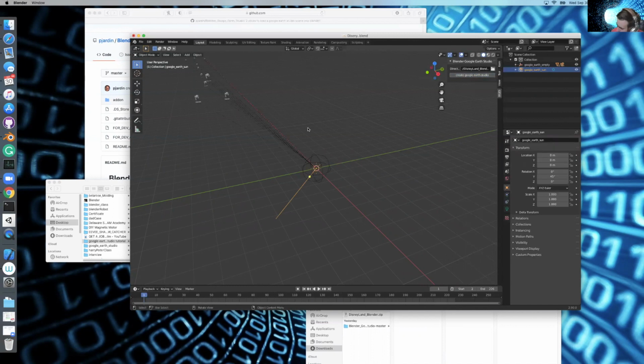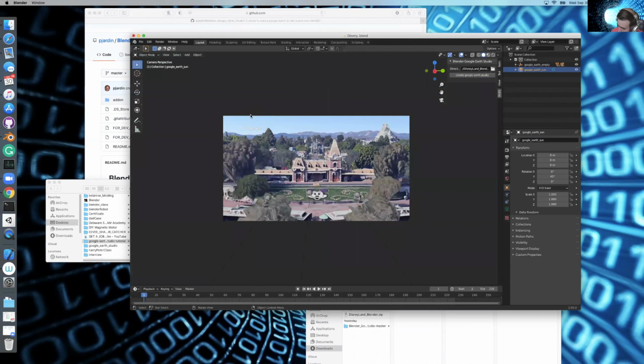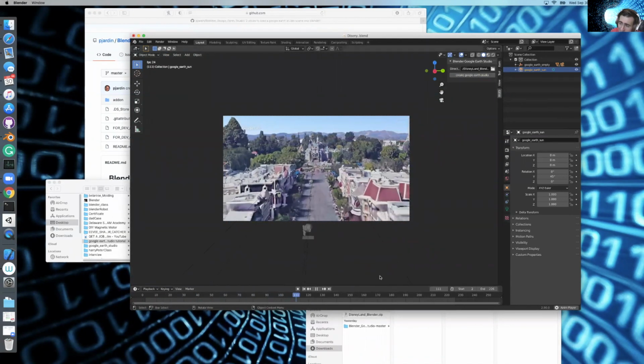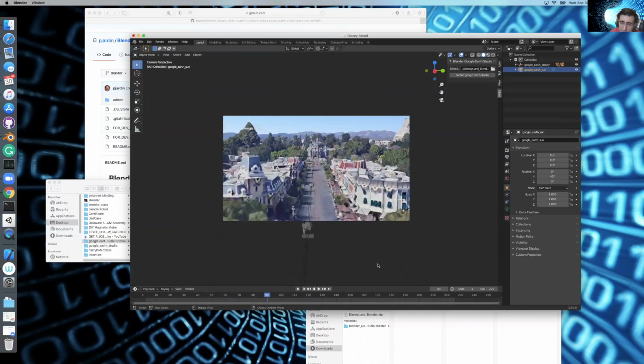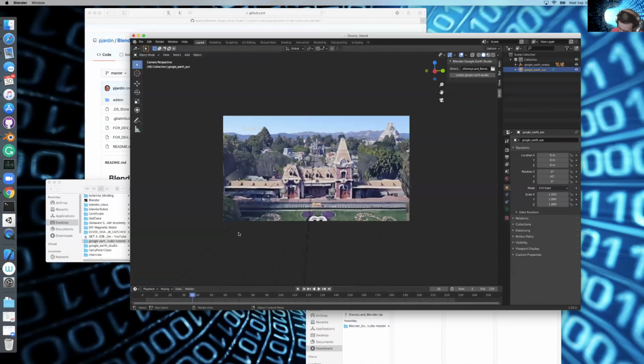Now you're going to hit this button, create. And then you're going to hit 0 on your numpad. If you don't have a numpad, then you're going to go to camera, active camera, hit play. And just like that, you now have it in Blender. Again, some tricks to keep it smooth: you don't want to do 90 degrees for the tilt for your camera, and you want to make sure your altitude is high enough.